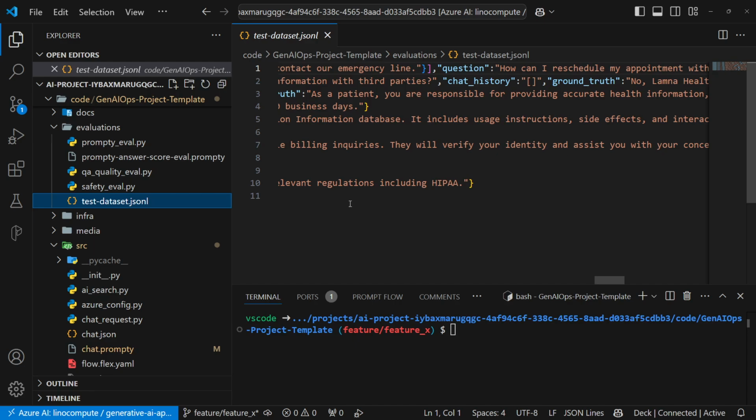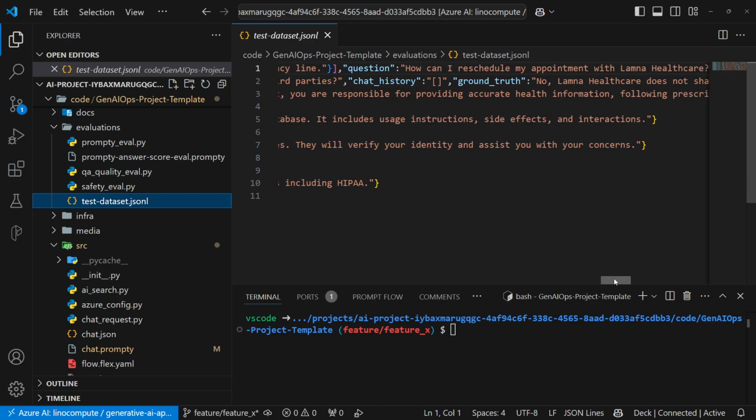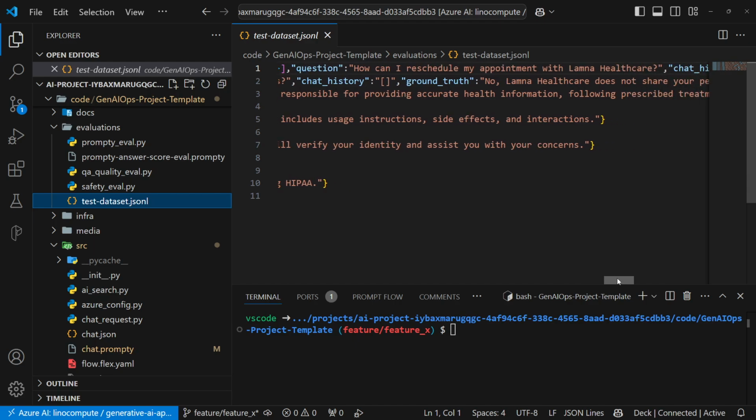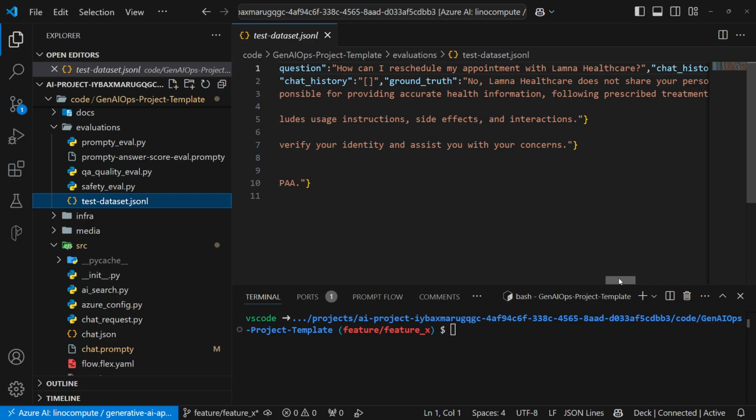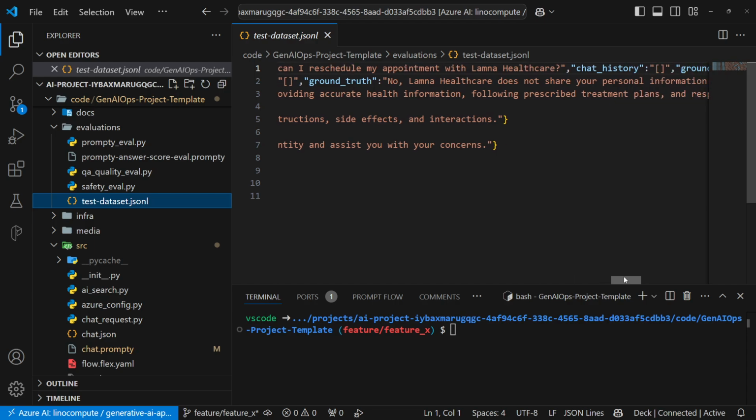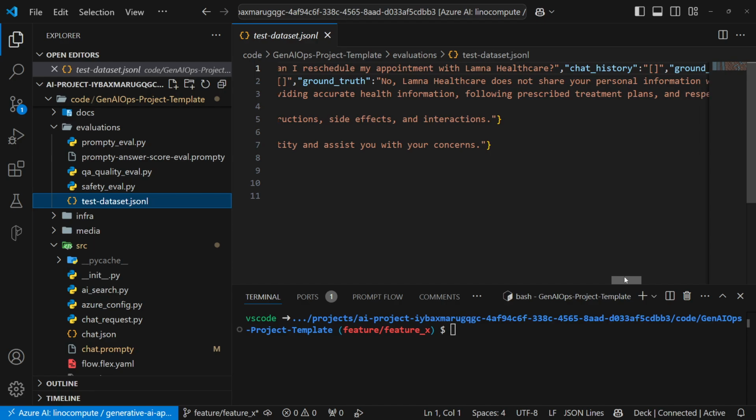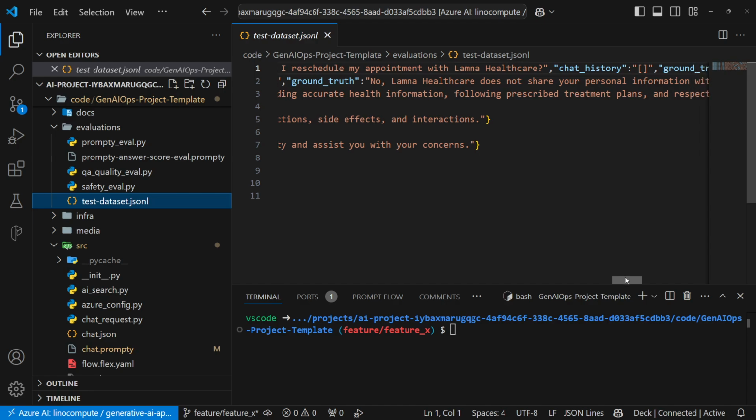It has the question. Each and every single one will serve as a document pretty much. And we will have a question like this one, for instance, that says, how can I reschedule my appointment with the healthcare company that I'm trying to chat with? It will also have a chat history, which in all of these will be an empty array, because I'm doing this as a completion, not as a chat.